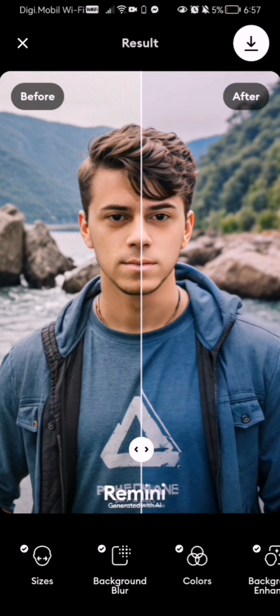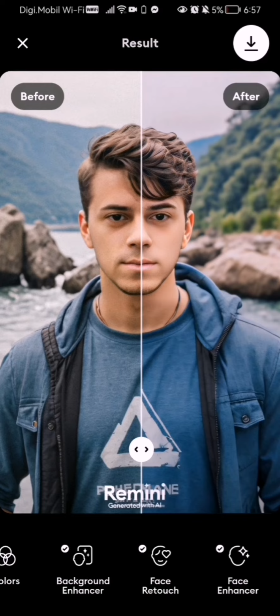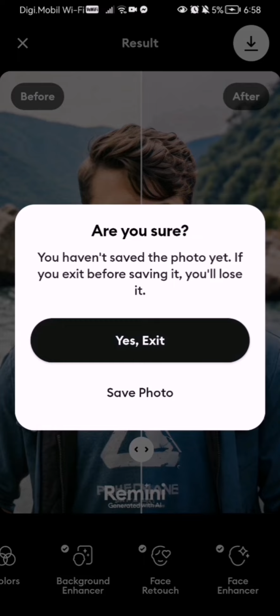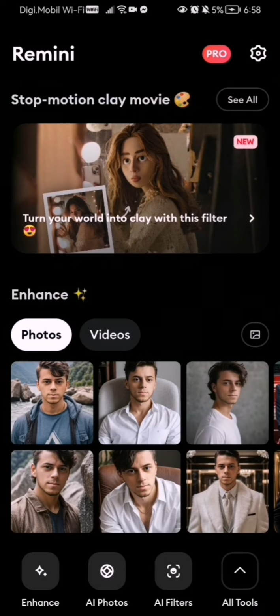So it's interesting. You can have the sizes here, the background blur, the colors, and all of the other settings that are shown there. Now, if you want to save it, you have to click on that arrow basically that points downwards at the top of your right corner. And if not, you just exit and go out, and even here it will ask if you want to exit or save the photo. In this case I just want to exit.